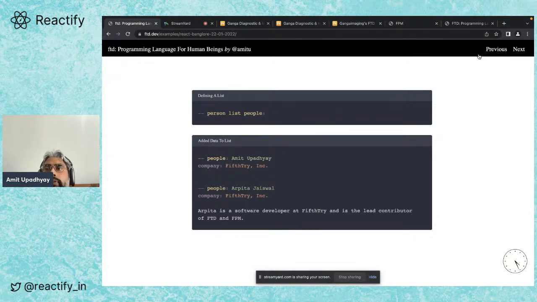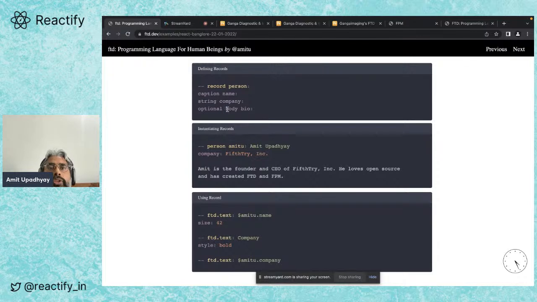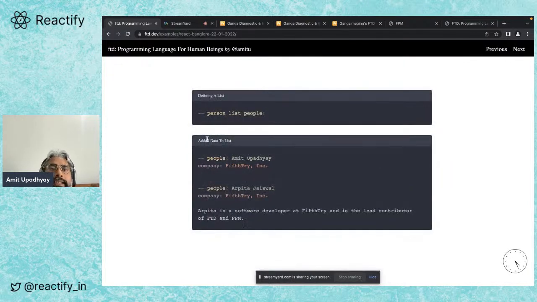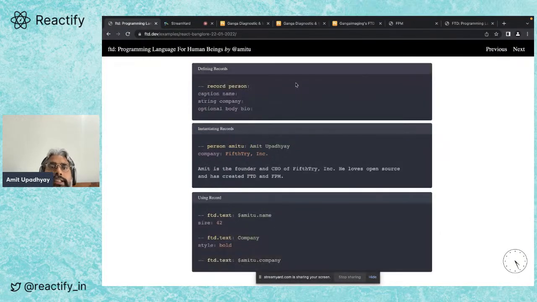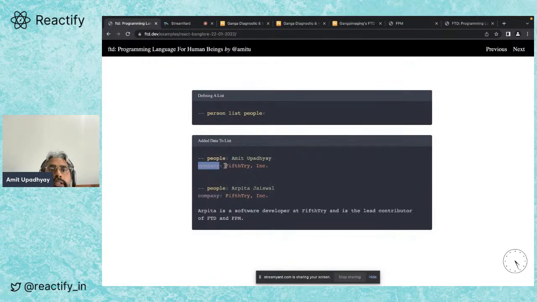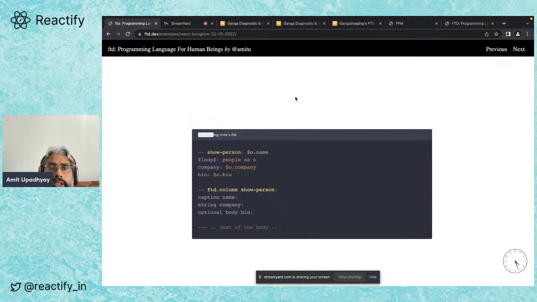If you remember, the bio was optional. In this case, I have not provided the bio. I have provided the caption, which gets mapped to name, and then I have provided company, and I have not provided bio. But in this case, let's say I have provided the caption, the company, and a bio, right? It can be any multi-line. Writing a multi-line string is really, really easy, right? As it should be, because the bulk of the stuff we are writing is prose.